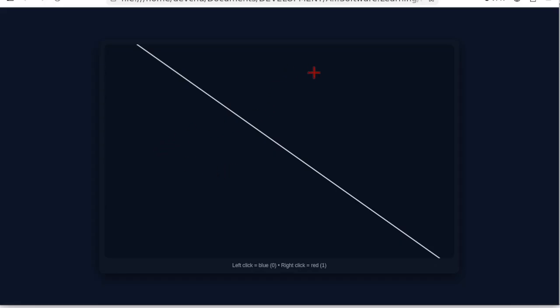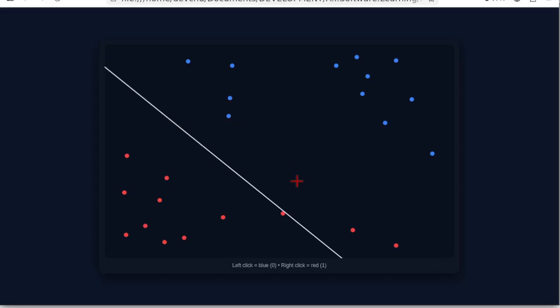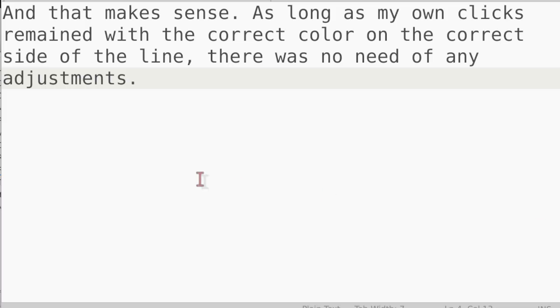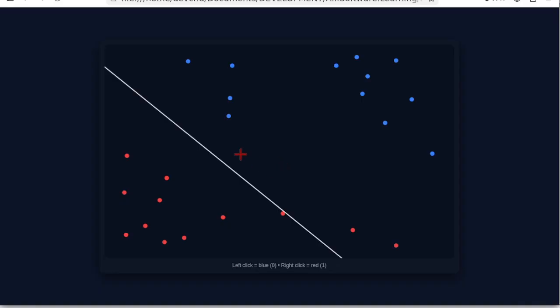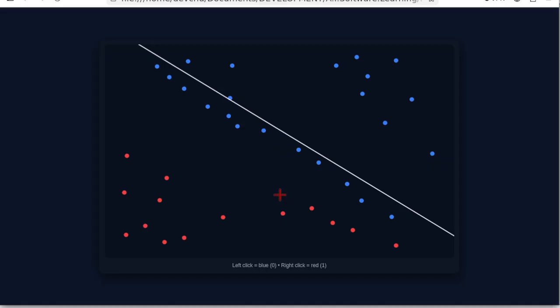So let me do a left click here. Okay, how about a right click over here? Okay, let's do a left click. What if I cross it over here? You see? Okay. And that makes sense, right? As long as my own clicks remained with the correct color on the correct side of the line, there was no need of any adjustments. So it adjusted because I had crossed that line. But now we got a problem here. Oh, here we go.